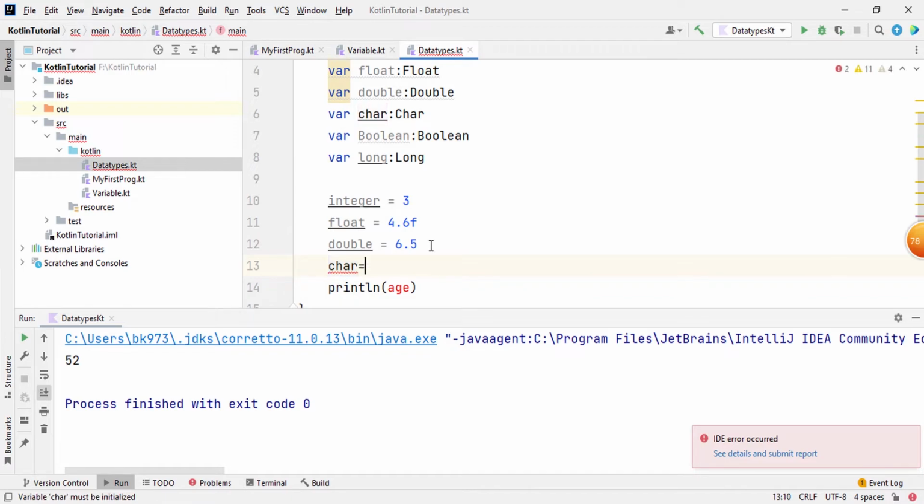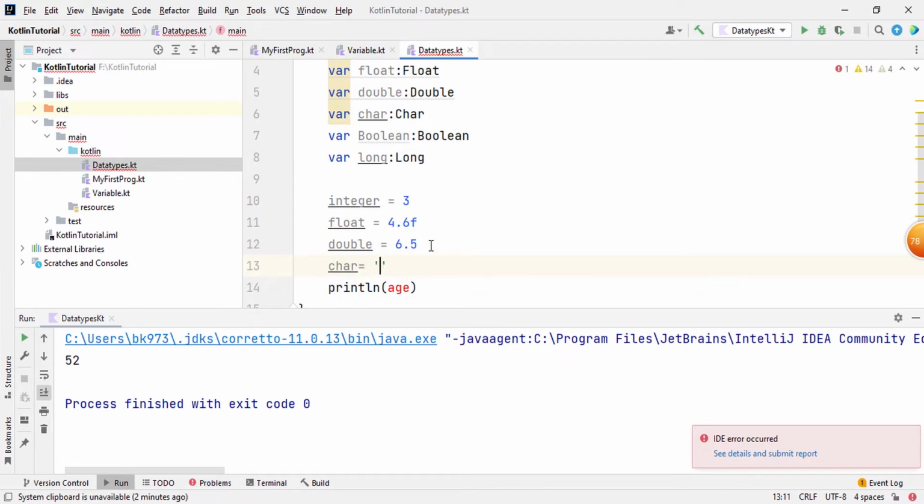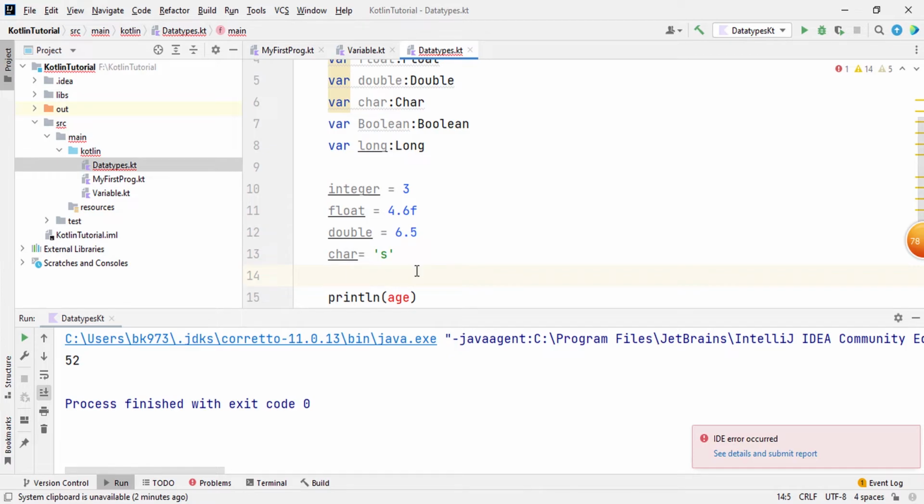And let's take a char. The char, you can give a value like A, B, but you have to give it in single inverted commas so that this is a character. Now we can give Boolean.